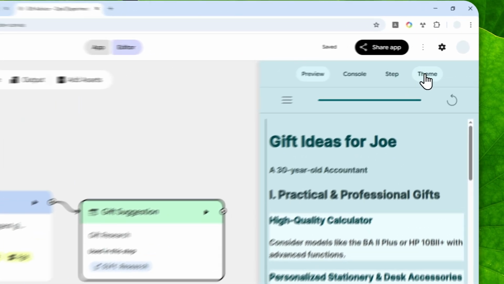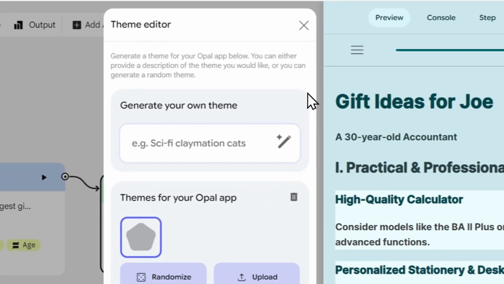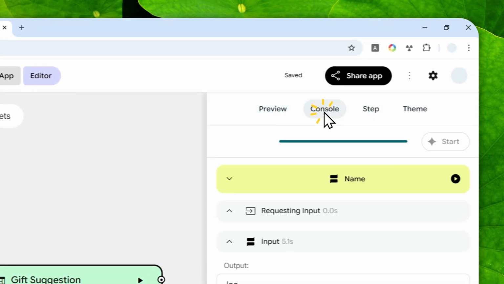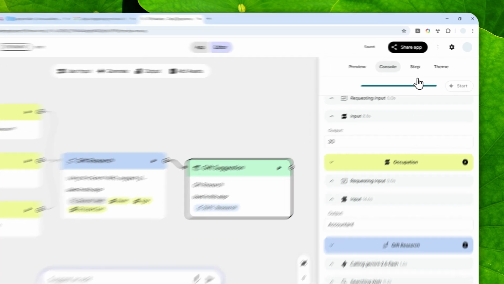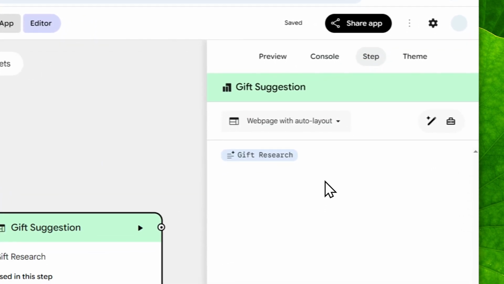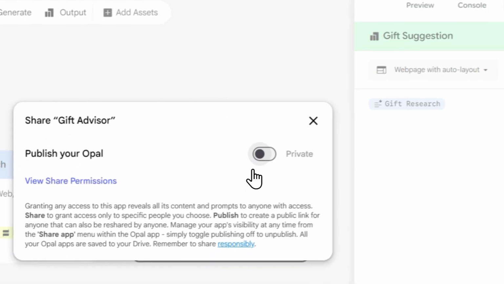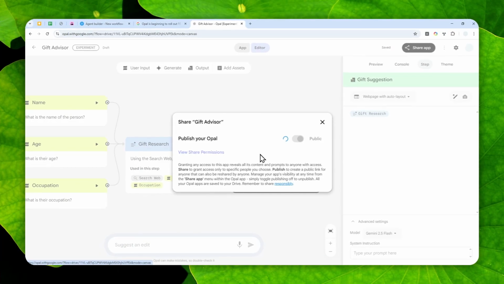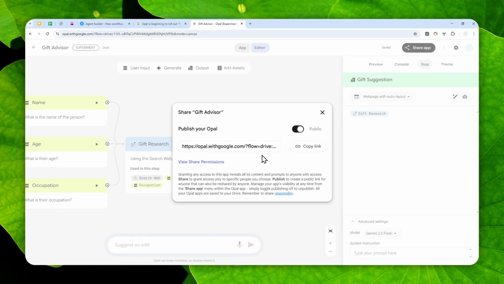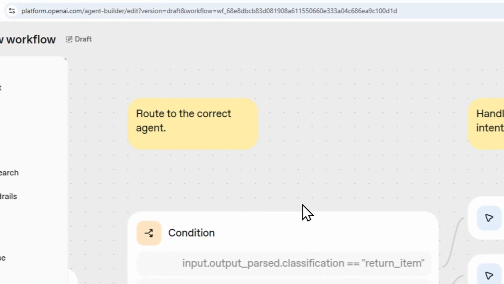And of course, there are other things that you can do. You can change the theme or the color of the app, and a slew of other things that you can check out. Like there is the console. If you want to check if there's any error in the system, you can see it in this area. And yeah, that's basically it. And of course, you can share the app with your friends. Just make it public, and then you can copy and paste or share the link with your friends. So it's really simple, not as complicated as the AgentKit from OpenAI. And I highly recommend using this tool before you jump into the agent builder from OpenAI.